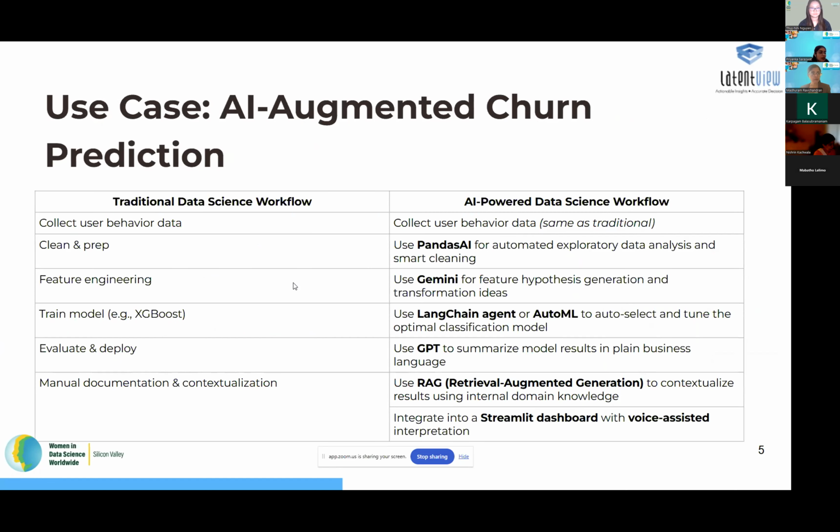Now let's look at an example of a basic predictive modeling project that I think all of us must have done at some point in our careers. That is a churn prediction model. So, based on the traditional workflow, what we have been doing so far, and how we can parallelly improve it with the AI powered tools.